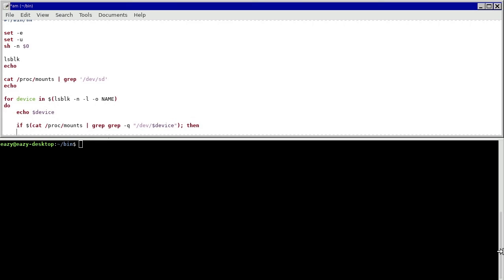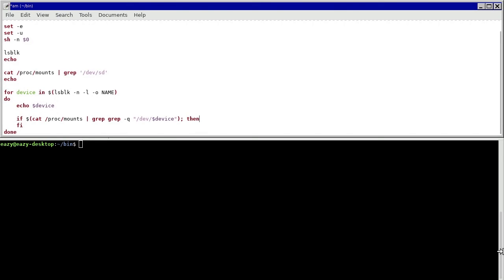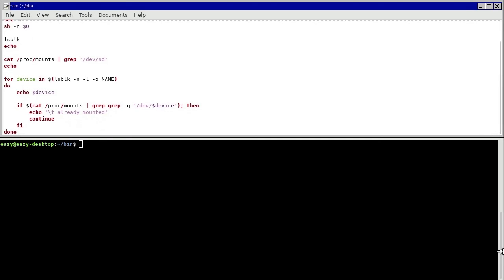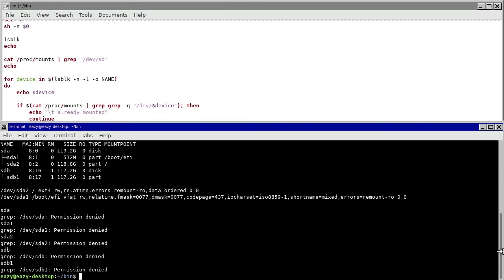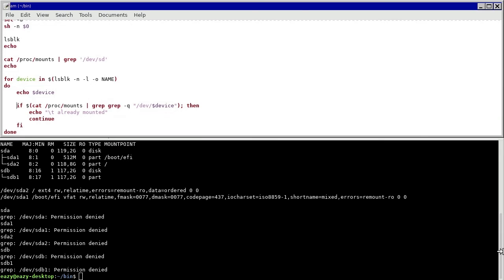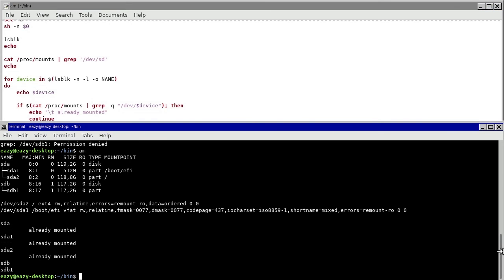And if it is, then we will print a message and use the continue statement that we've seen in this lesson to stop the rest of the iteration of this loop. Better. So you can see that the devices which we earlier said were already mounted are already mounted.